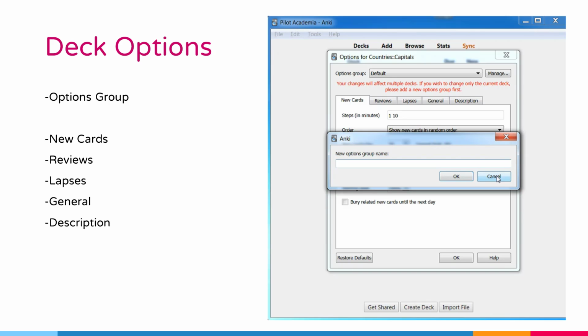Options are not retroactive, so for example, if you change an option that controls the delay after failing a card, cards that you failed prior to changing the option will have the old delay, not the new one.